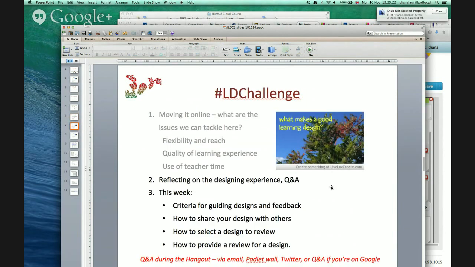Then what we'll be doing over this week and next week, therefore, is looking at what we can do with our designs to make them work better online, and then sharing those designs with other people, and then coming back to review. And I'm going to talk a little bit more about that in a bit.